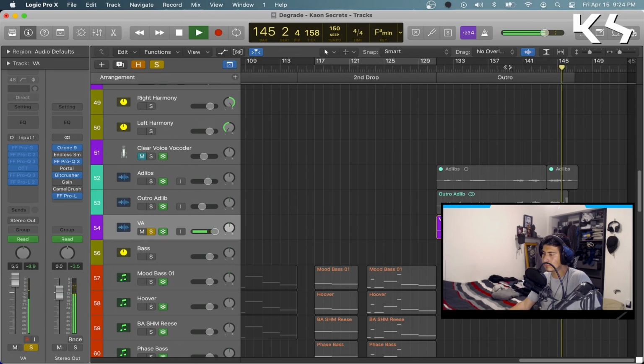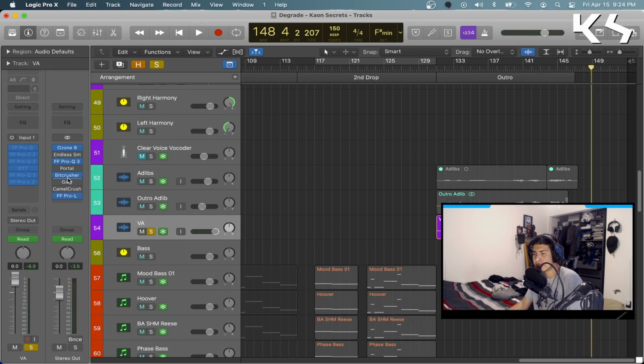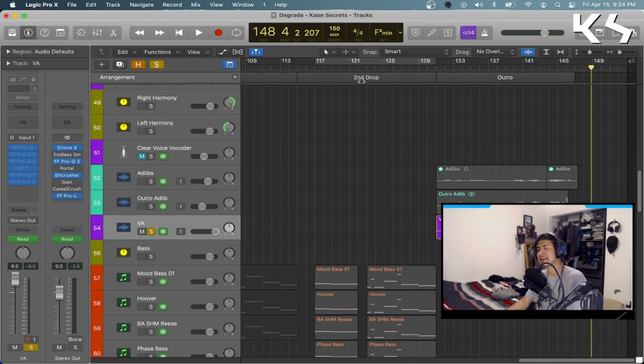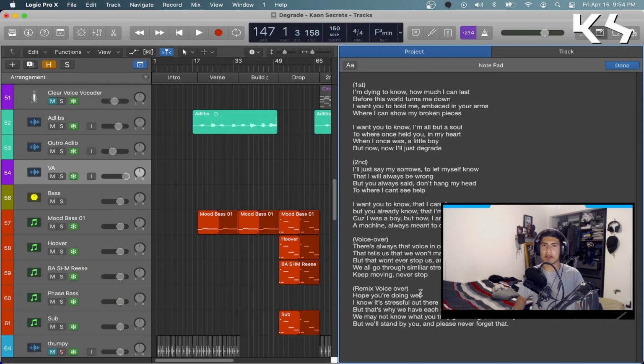Keep moving. Never stop. And that's where the Big Crusher comes in. That automation right here is just automation of the Big Crusher. It just adds that nice little texture of emotional impact.